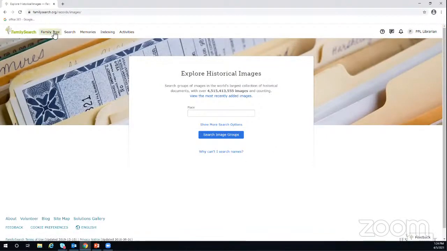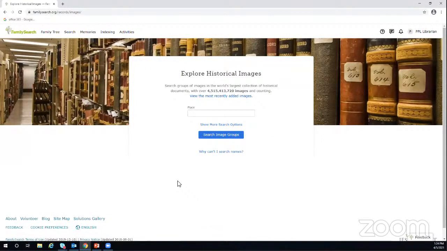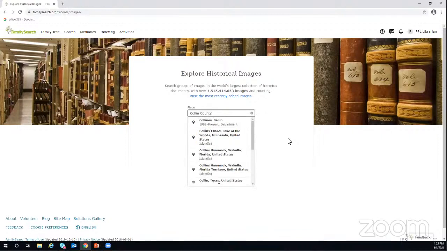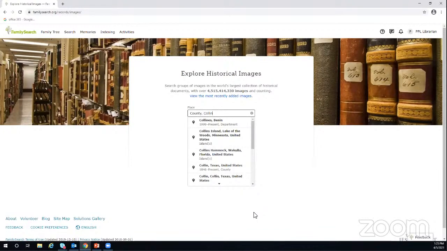So with Explore Images, sorry, I probably did that too fast without giving you all a heads up. So I'm going now from the records to the images under the search. And there's this scrolling number here that keeps growing if they're adding images and counting. So let's see what we've got here. Maybe, I don't know, shot in the dark. Or maybe it's County Collin. Oh, yes, my bad.